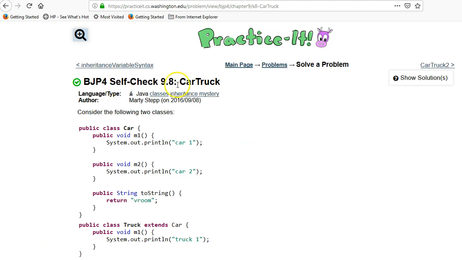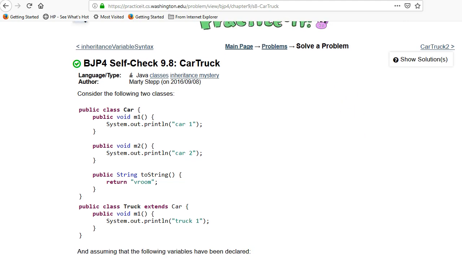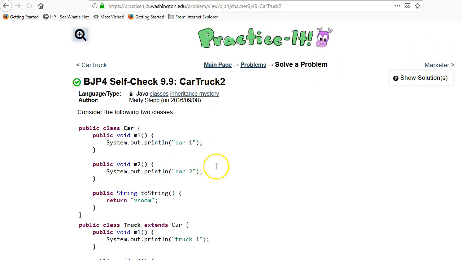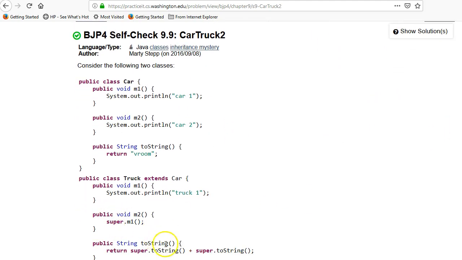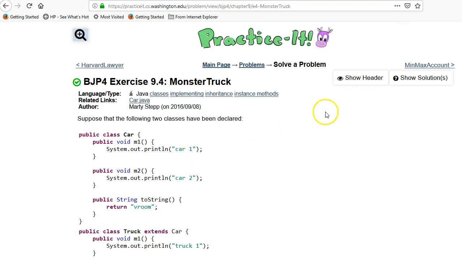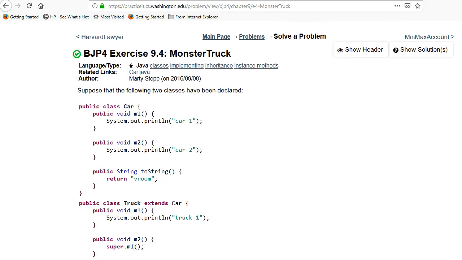Go and check out my videos on Self-Check 9.8 CarTruck, which lays out this scenario initially, and then CarTruck 2. This one isn't strictly necessary, but you'll see some more work, in particular how this class is extended, how you do this kind of vroom thing. So go take a look at those if you haven't already yet. But here we are back at 9.4.